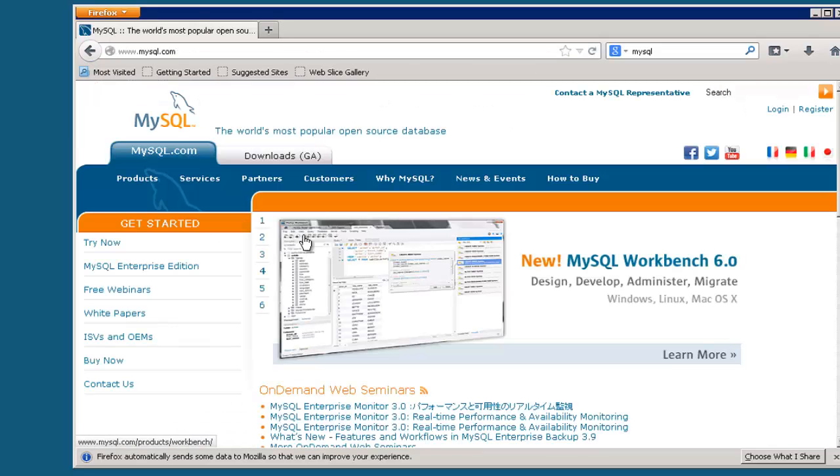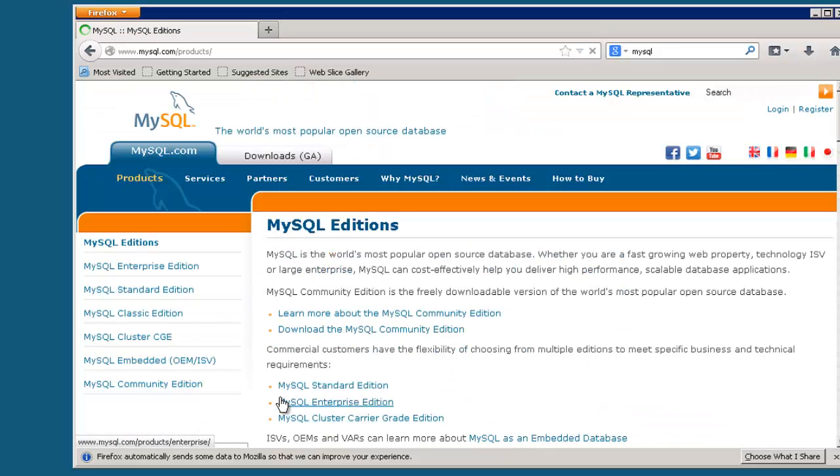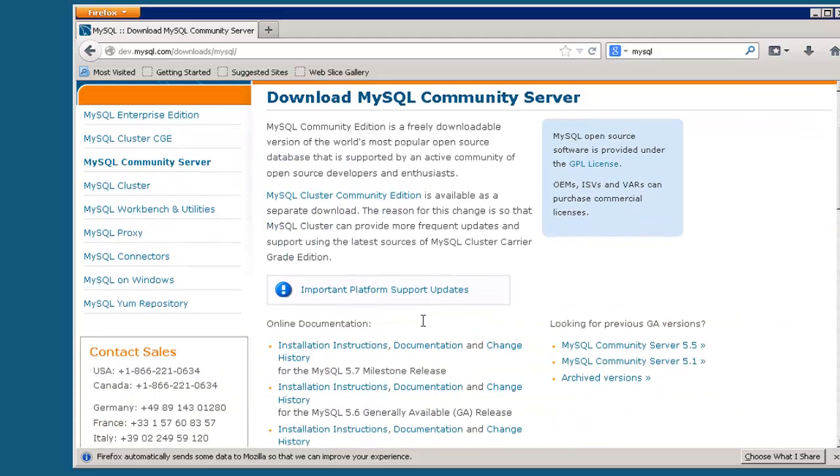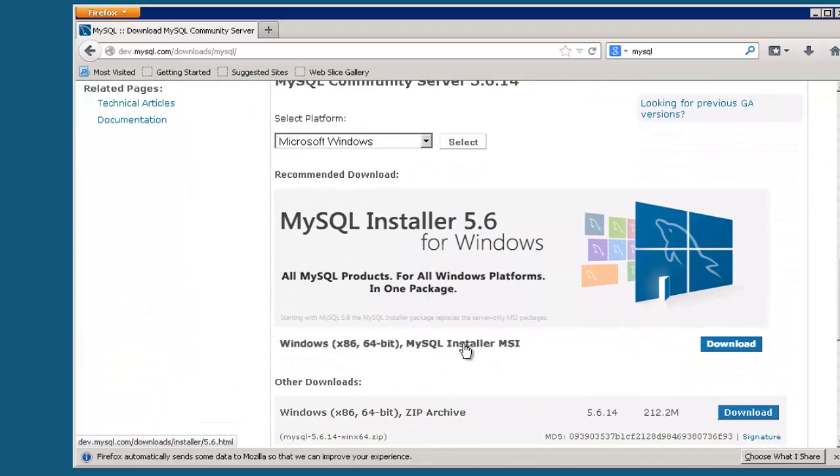So I'll go to mysql.com and I will download. If you go to products, you can say more products, and I want to get the Community Edition, which is the free edition. So I'll download the MySQL Community Edition, and down here I will say download. So I'll just go to the actual MySQL installer MSI file.